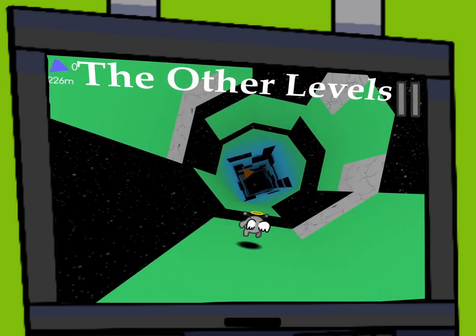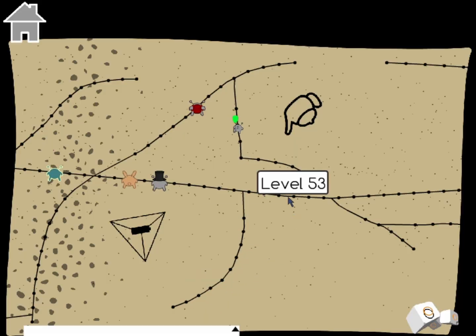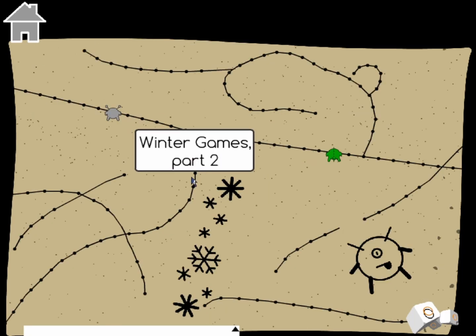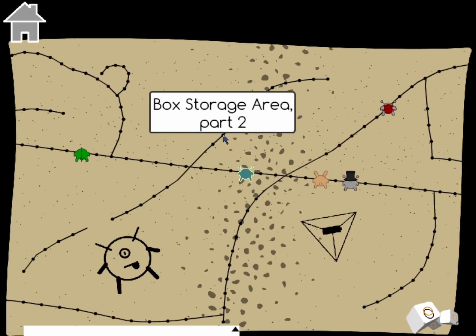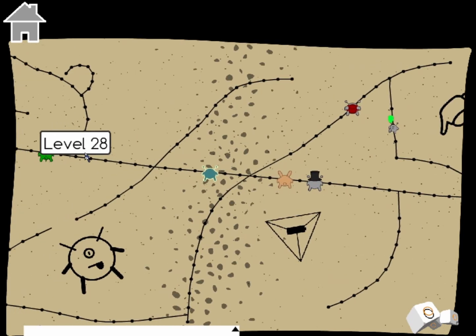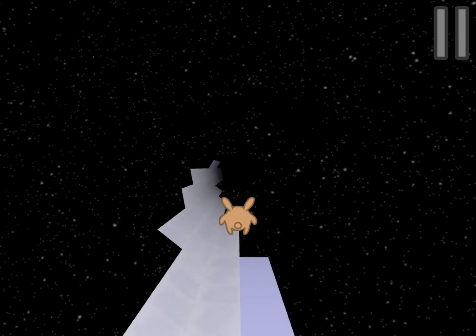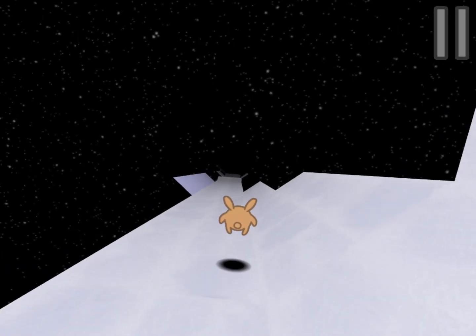The main 65 levels are part of the main tunnel. But during your journey through the main tunnel, you can discover the other tunnels: the winter games, the low power tunnel, the box storage area, and some other ones that I won't get into because I'll be here all day. The winter games is 20 levels long and mainly consists of ice tiles and ramps.